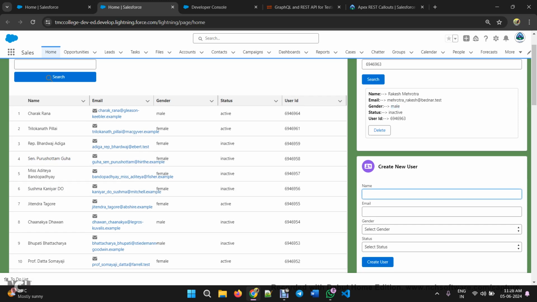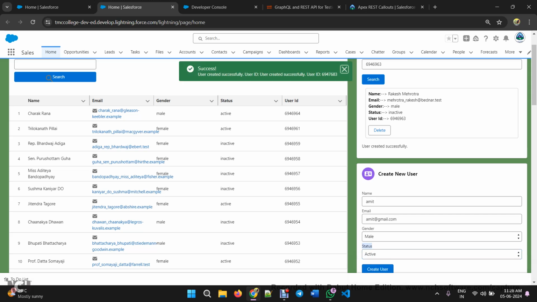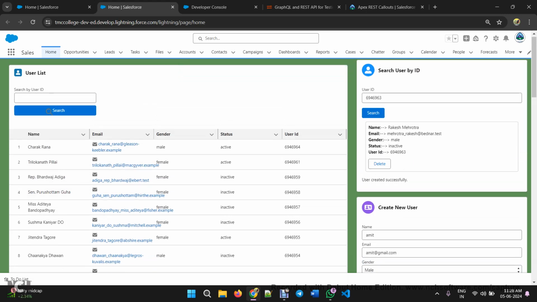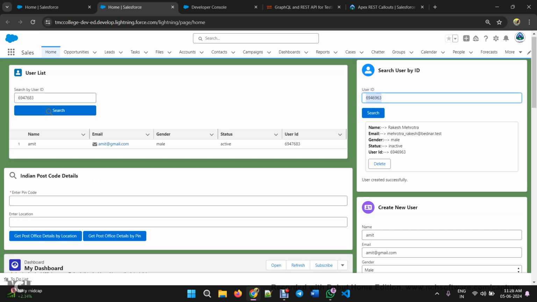So let's see the create option as well. Let's say I'm creating a user, say Amit, Amit@gmail.com. It says gender is male and he is an active user. Let's create a user. Clicking the create user button. Let's copy the ID. Let's search the ID here as well, and here as well. So we are getting the same data, right? So this is a get call which I have made.